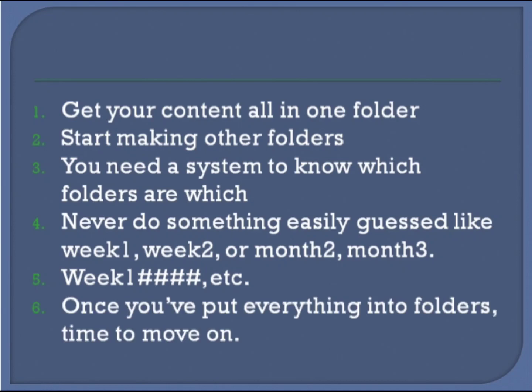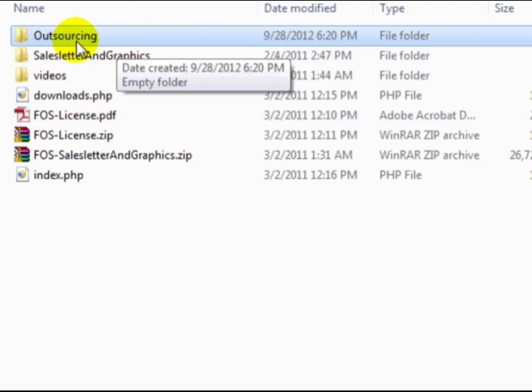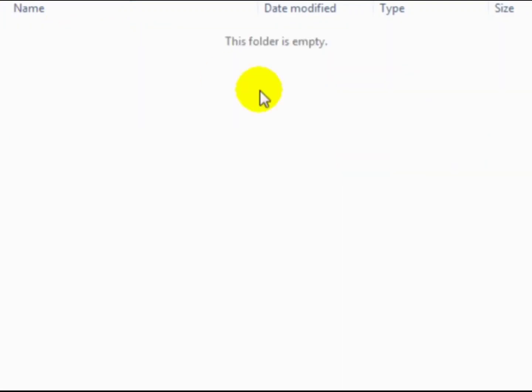So once you've done that, you can put everything into the folders and it's time to move on. So with that said, now you know what to do. I'm going to show you how to do it, and let's hop over to Windows and start gathering that content and organizing it. The first thing that I recommend is to create a folder with the name of your fixed term membership site or the theme, and then add all of your content in this folder.